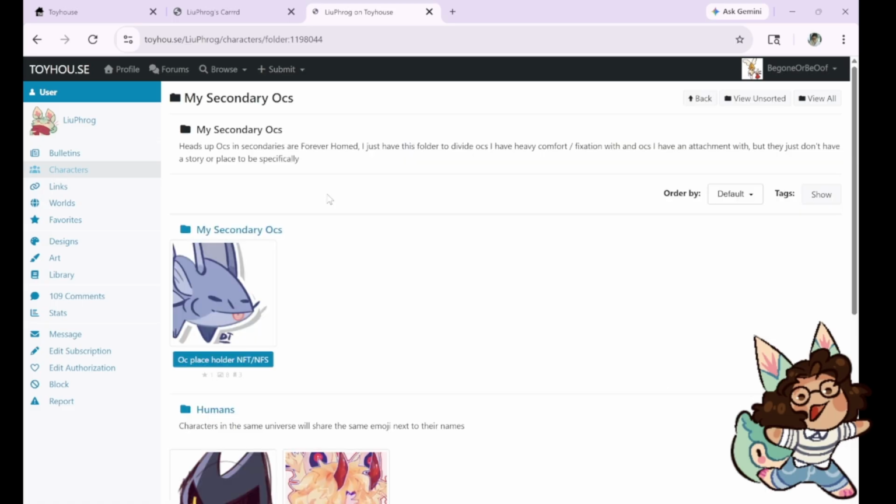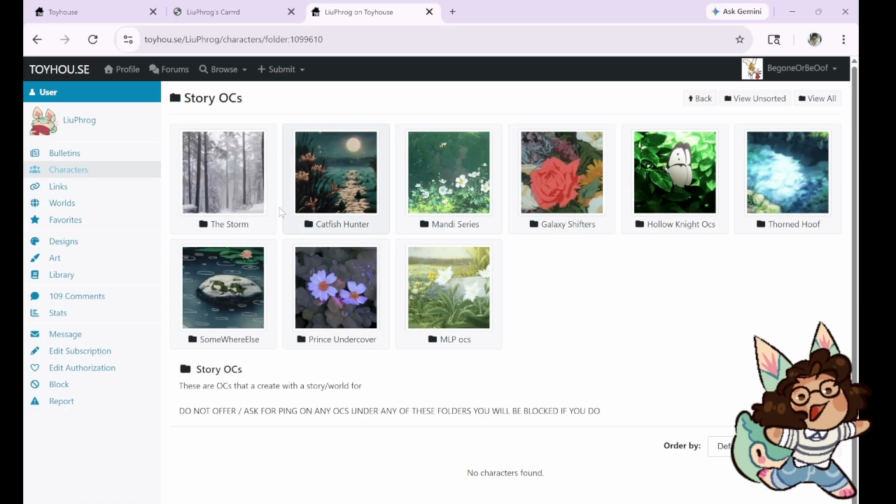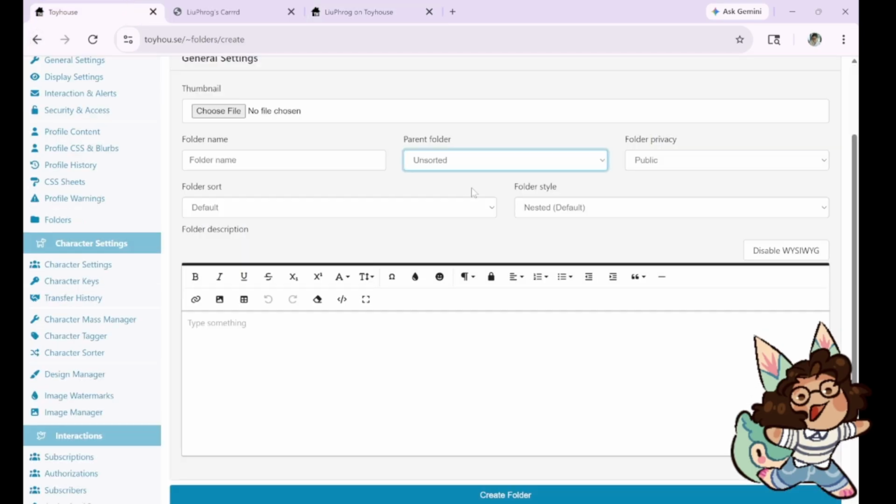So like I said, when I clicked on my story OCs, you notice that I have different story universes that you can click on, and it shows you more. So that's what you're going to be using parent folder for, and you would be tying all those folders to those respective groupings.